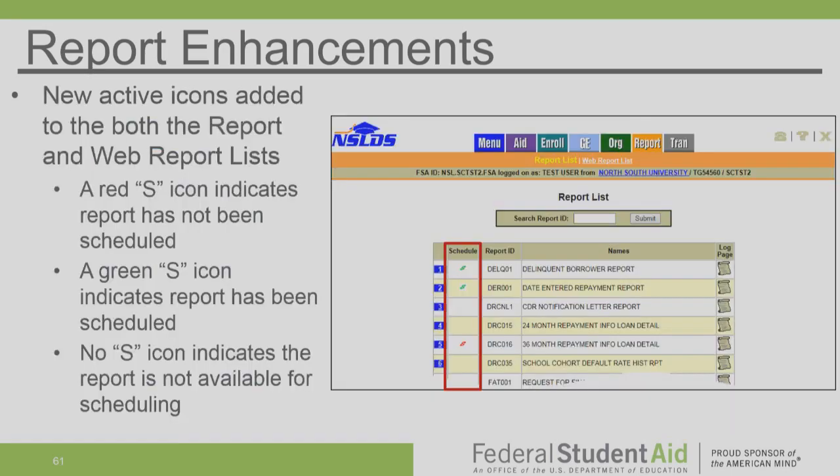One of the other kind of neat things we did is on the report list, you can see some of these reports have a green S or a red S next to them. So if the S is red, that means that there is a version of that report that can be scheduled and your institution has not scheduled it. If it's green, that indicates that your institution has created a schedule for that report. If there's no S, so it's not red or green, that means that report's not available to be scheduled.